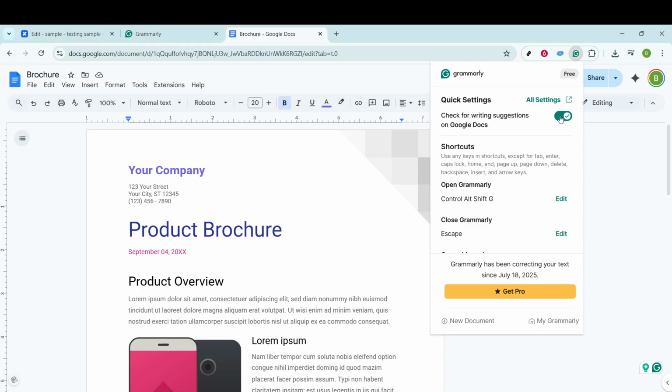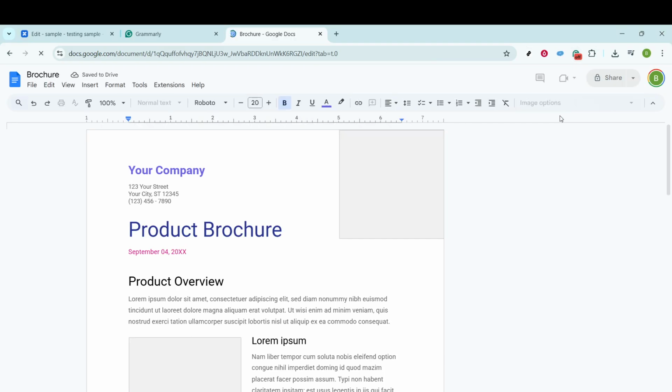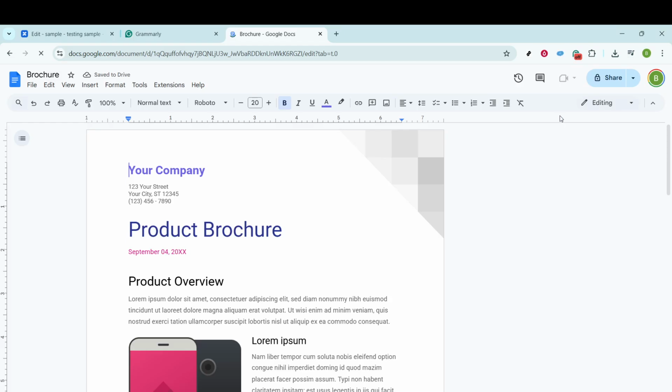If you want to disable Grammarly, simply switch it off from this menu. By doing so, Grammarly will cease providing writing suggestions or corrections, which can be beneficial for a more uninterrupted writing flow. This is ideal for moments when you desire a break from assistance or want to draft freely without any checks.